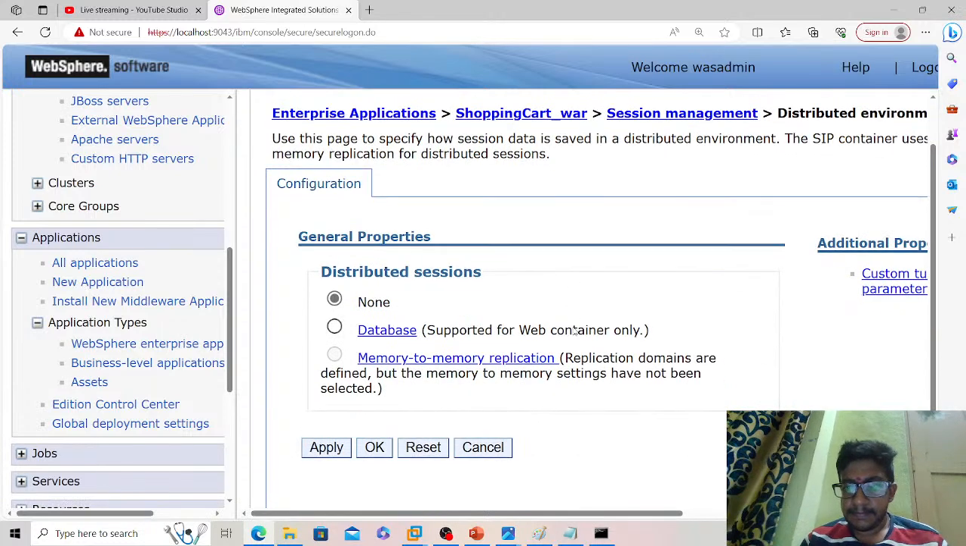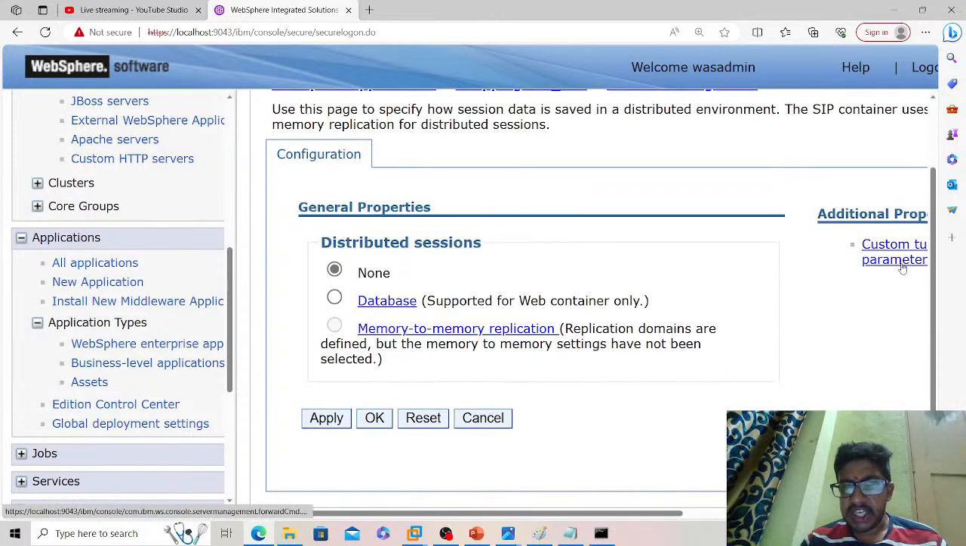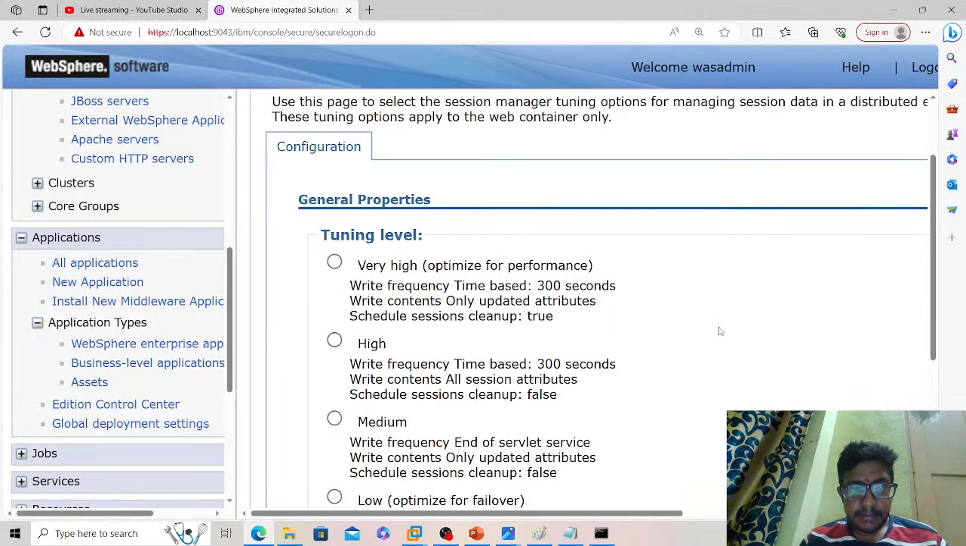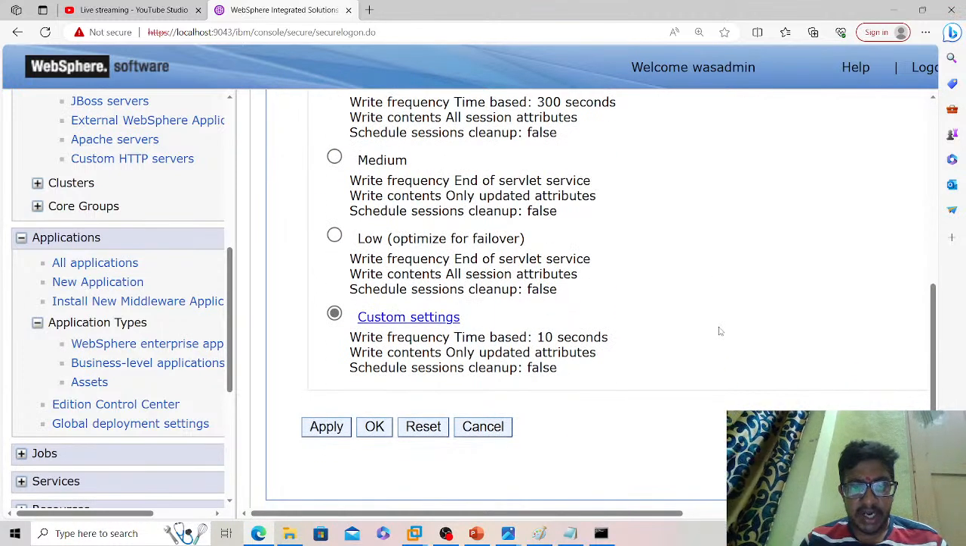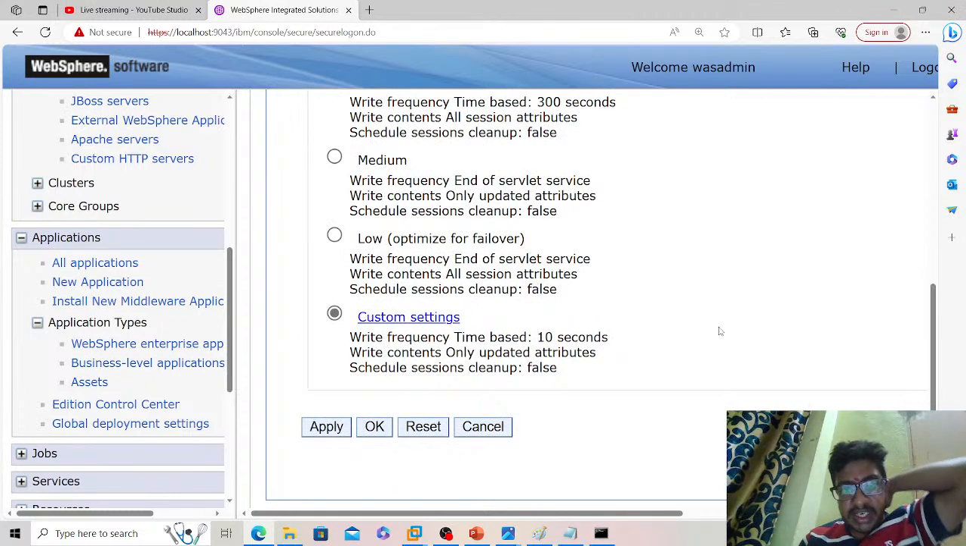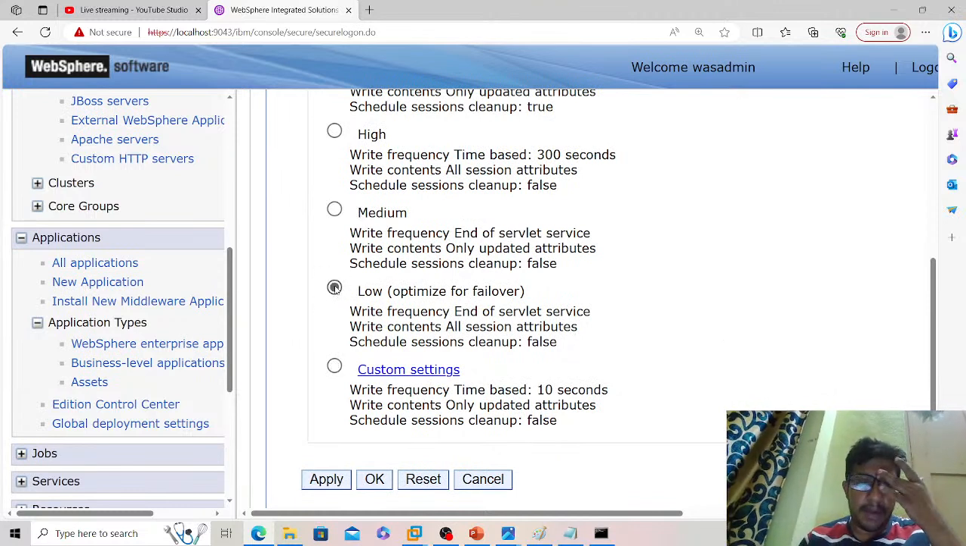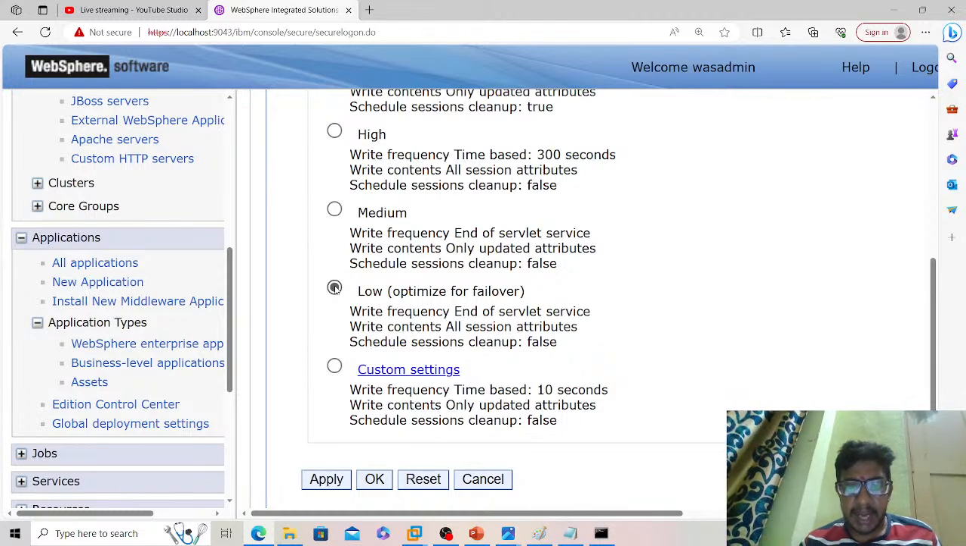See, this is custom tuning parameters. At the tuning level we will do, by default, write frequency, time based, write only updated attributes, schedule, set a cleanup. We will use this for failover: write frequency and server write contents, all session attributes, schedules, cleanup. One by one is cleanup. Failover means one by one.